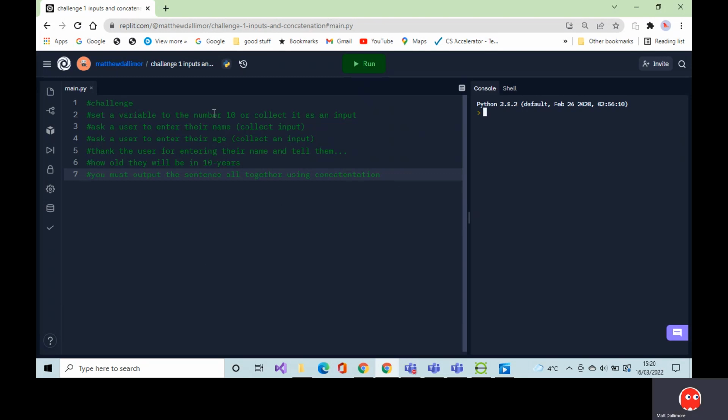So it says set a variable to the number 10 or collect it as an input. That's up to you. Ask a user to enter their name. Ask a user to enter their age. You've got to collect inputs for those. Thank the user for entering their name and tell them how old they will be in 10 years' time. You must output the sentence all together using concatenation. So basically what we've been going over.